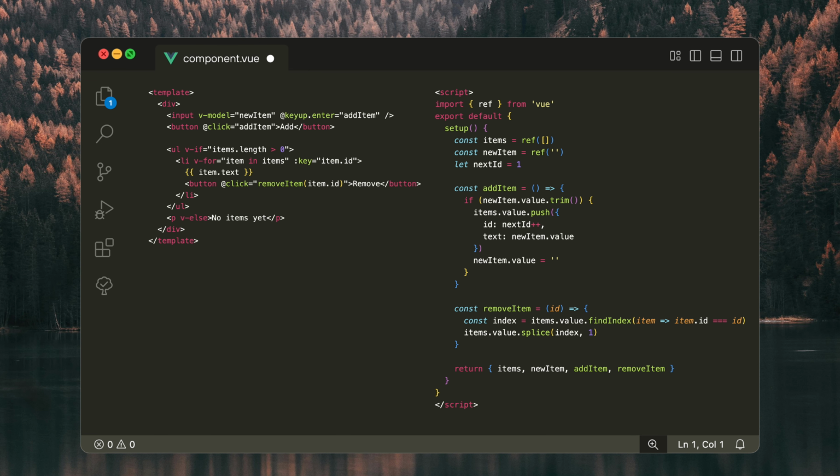Here's a more practical example showing a simple list manager. This example brings together multiple Vue features to create something useful. The v-model on the input creates that two-way binding we talked about, so as you type, newItem updates automatically. The keyup directive with the enter modifier means pressing enter triggers addItem, a nice user experience touch.